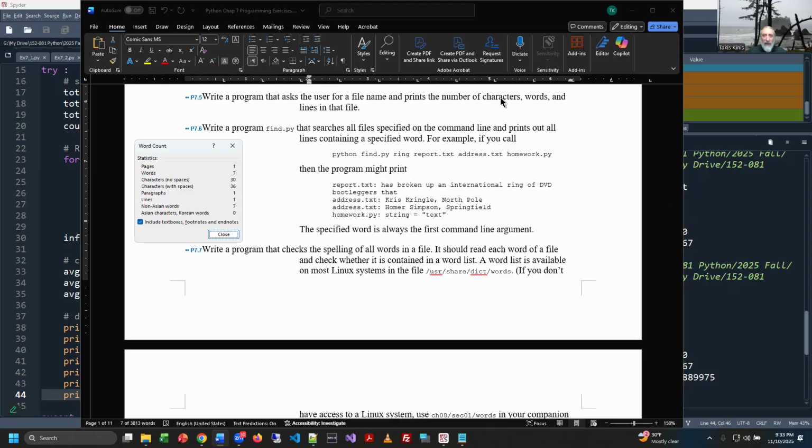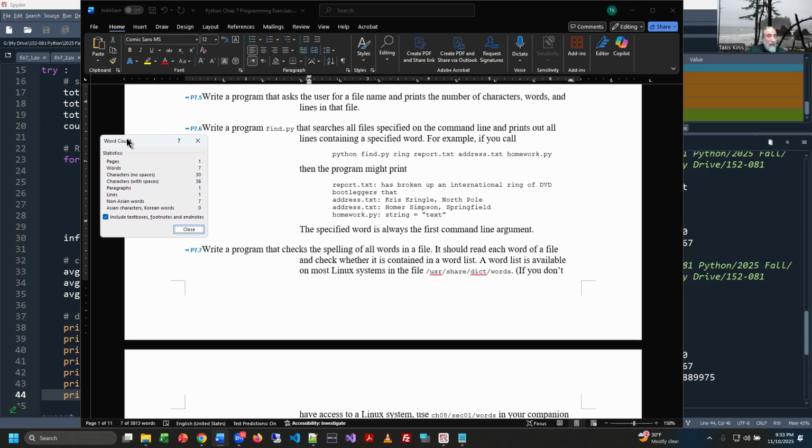And look at what we're trying to write: characters, words, and lines in the file. Notice Word does this automatically, so they have this code built into Microsoft Word. Why do you want to know that? Because maybe your teacher said, hey, I want a 3-page document with 50 lines and 500 words, minimum, that type of thing. So that's what we're basically going to build here.